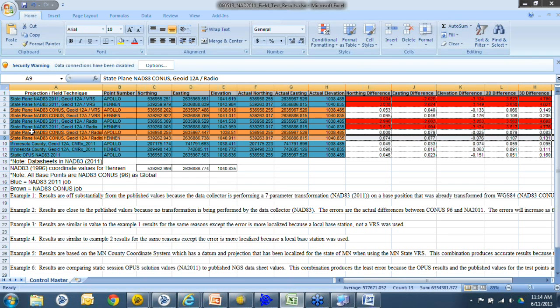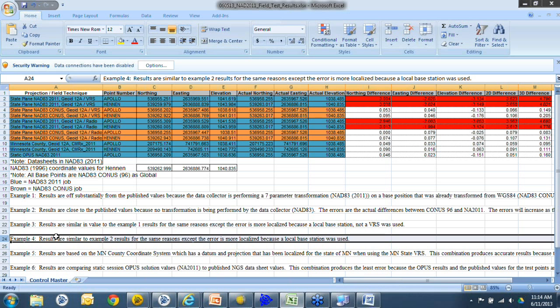Example 4. This time we designated the coordinate system to be NAD83 CONUS. We set up a base radio, and we verified that the results are going to be very similar to example 2, which was done with VRS. That was the only difference, except the error is a little bit more localized because of a base station.